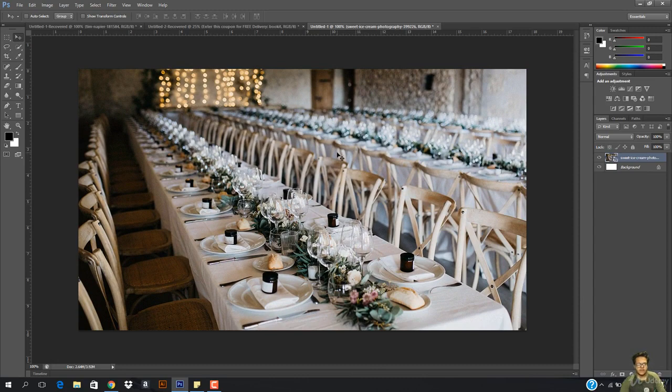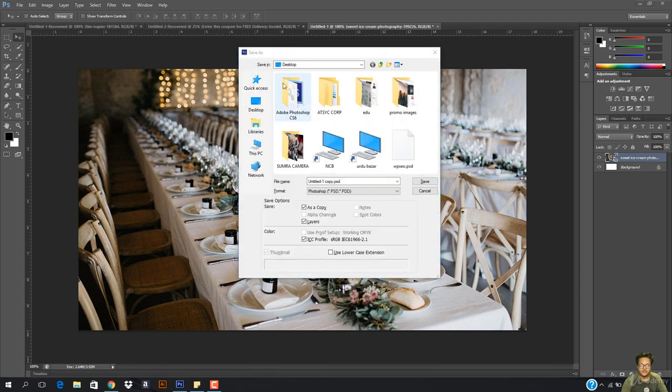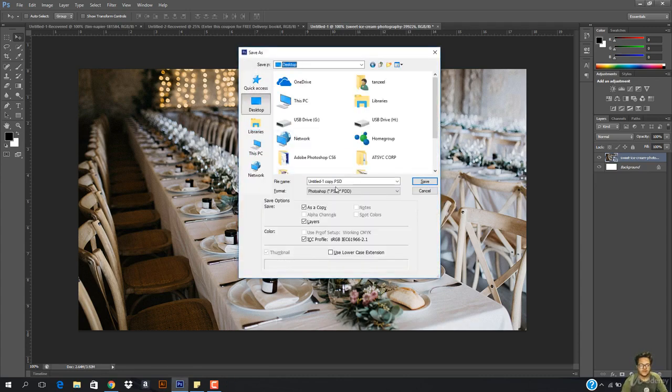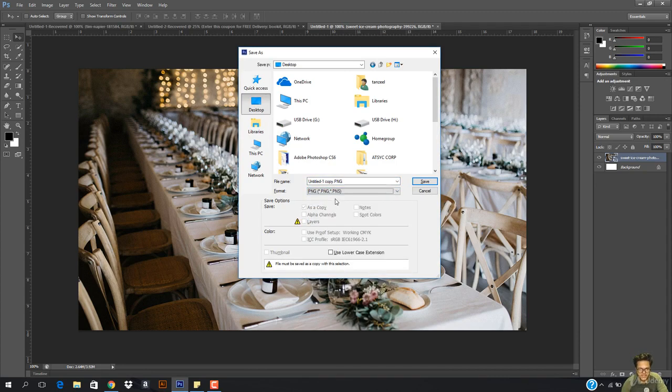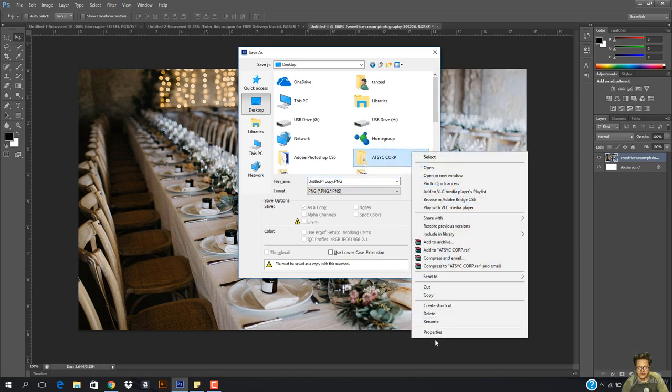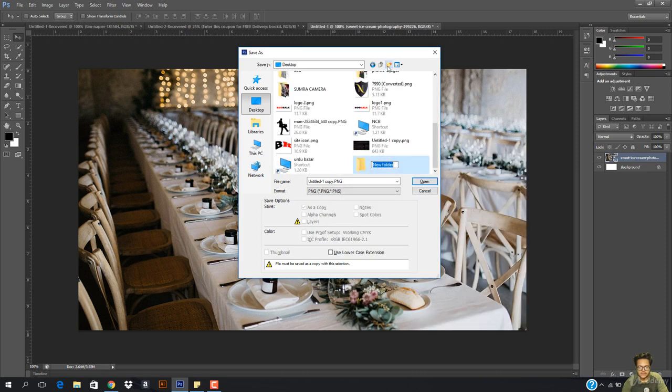Cool. Okay, now what I'm gonna do, I'm just gonna press Control Alt and S, not the save. Okay, a new window is right here. I'm just gonna go to desktop right here, and I want to save it as PNG, and let's just create a new folder. Okay, I'm just gonna create a new folder right here. Let's click this, and I'm gonna name it complete WP course.